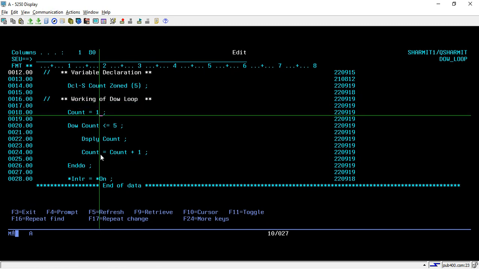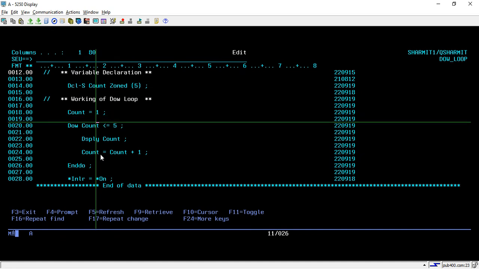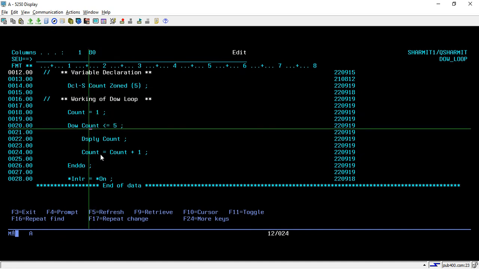Okay, so on line number 18 I am assigning the value 1 to the count variable. Now from line number 20, here the syntax is written for the do while loop.